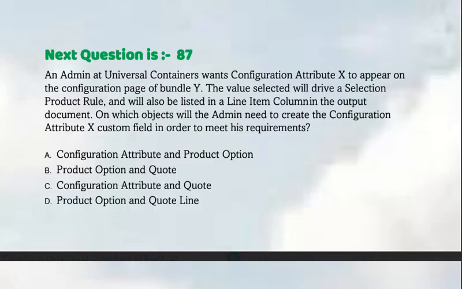Configuration attribute and product option. Option B. Product option and quote. Option C. Configuration attribute and quote. Option D. Product option and quote line.